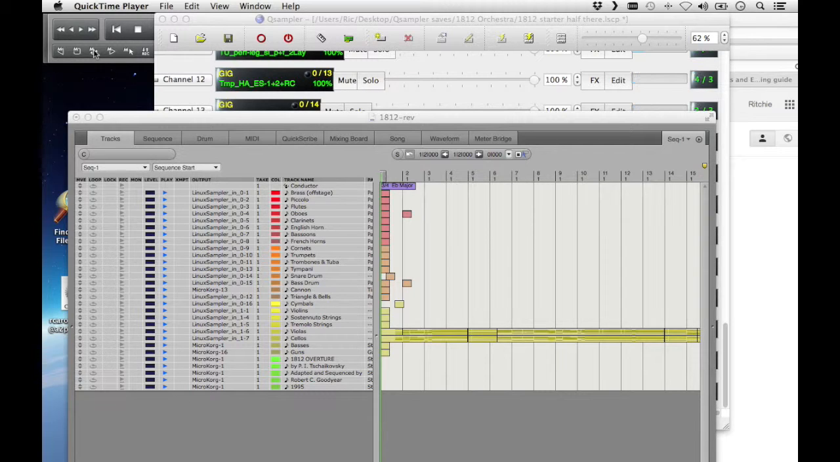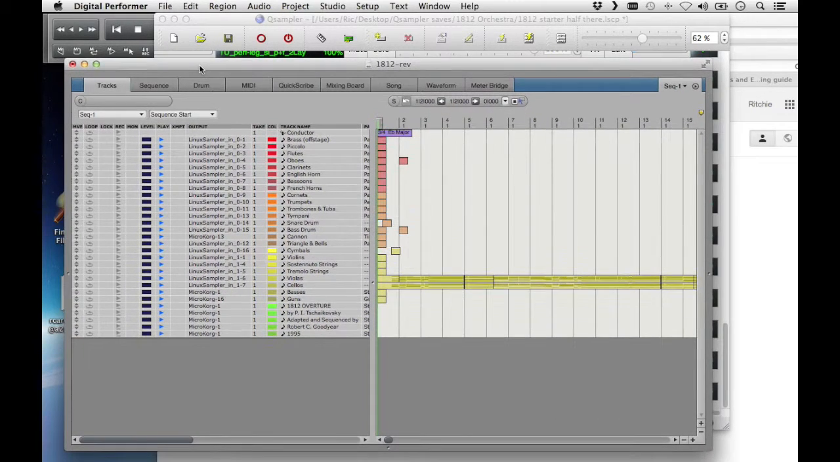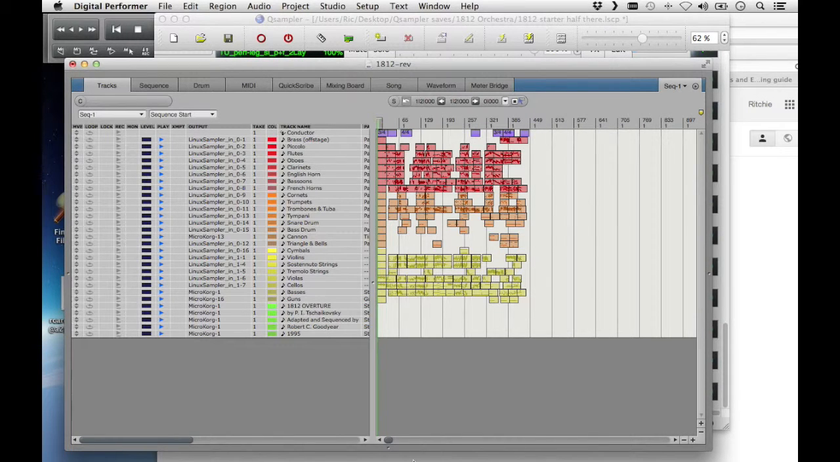Well, samplers, they kind of suck. But this one is working out pretty good. So, what have we got here? Tchaikovsky's 1812 Overture. Let's not mess around.